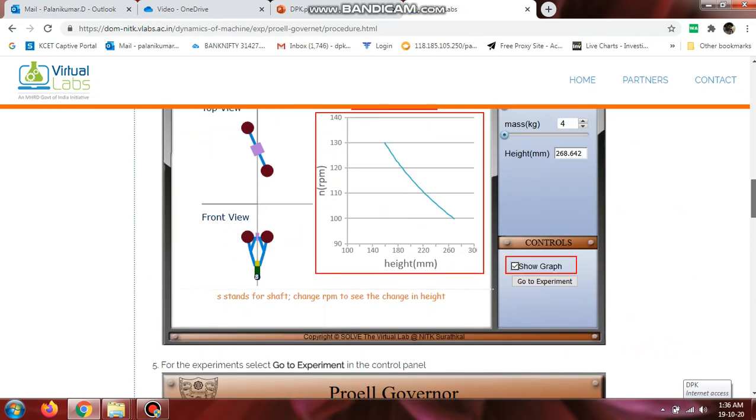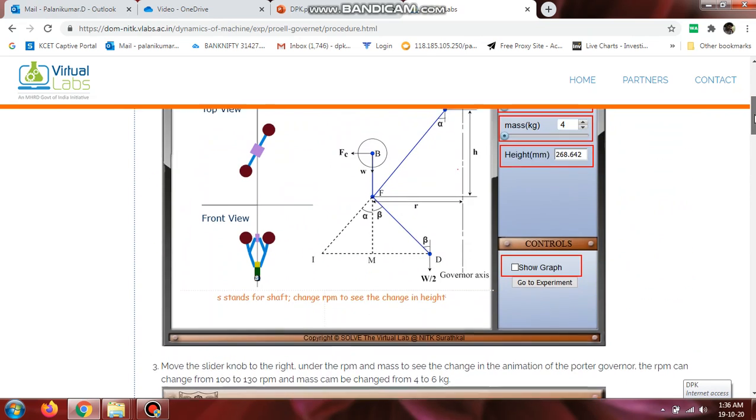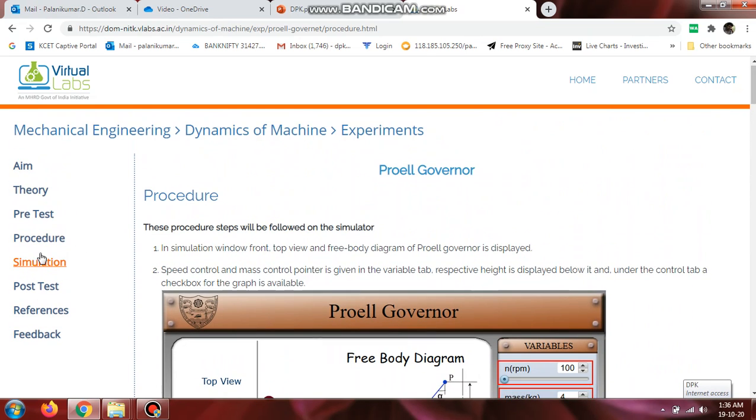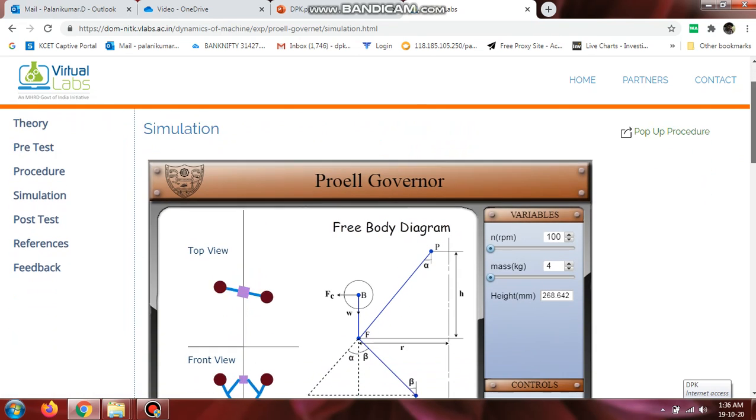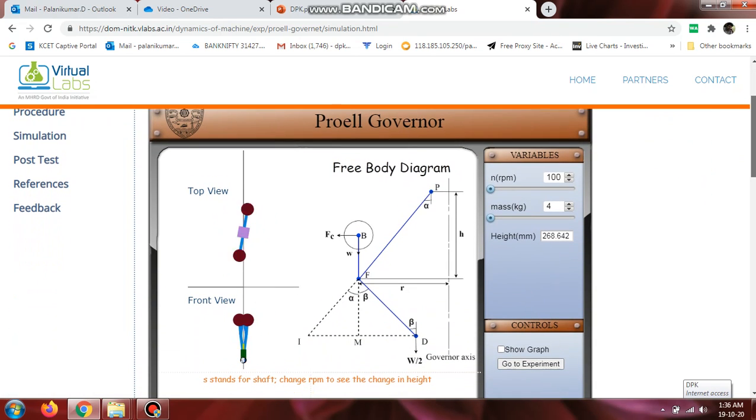The various steps listed over here in this procedural section will be clearly explained using this simulation. So click the simulation where we can clearly understand the working of the Proell Governor. As I told you before, here we are able to see the top and front view of the Proell Governor.